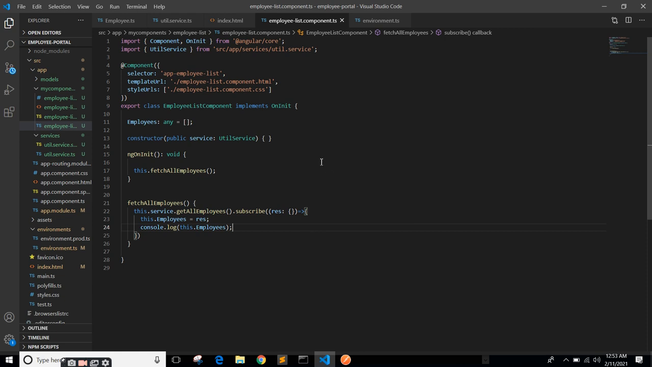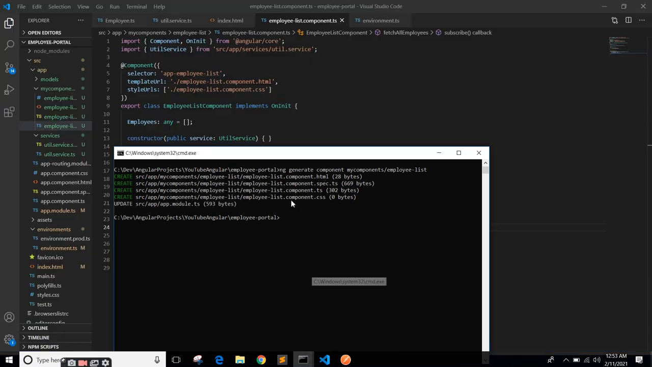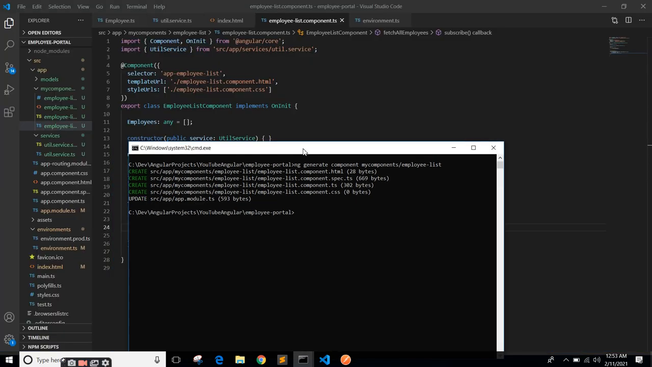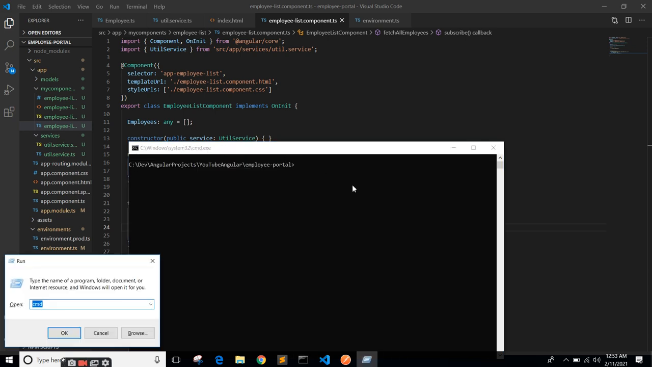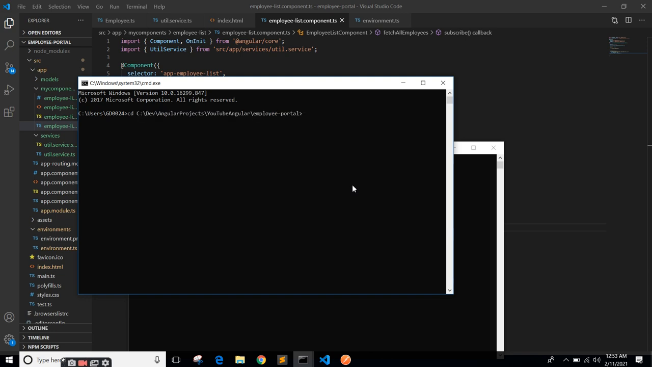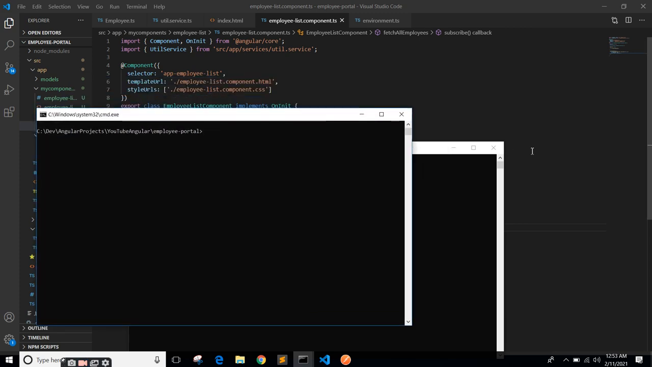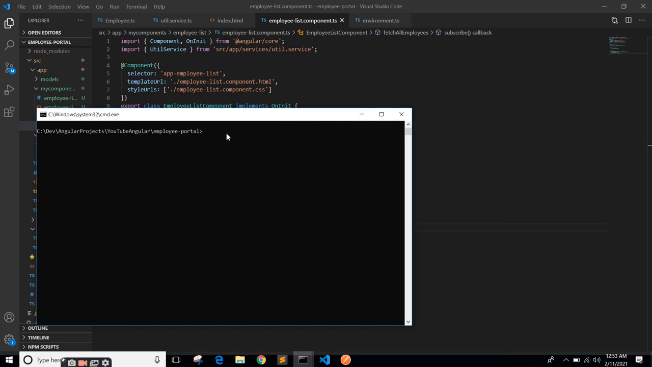Now, what I should have done, I've not run this app. To run your Angular app, you just do ng serve. Let me copy this. I think I will need another CMD of this project open. Okay, cool. So this is how you run your Angular project. This is how you compile and serve it.